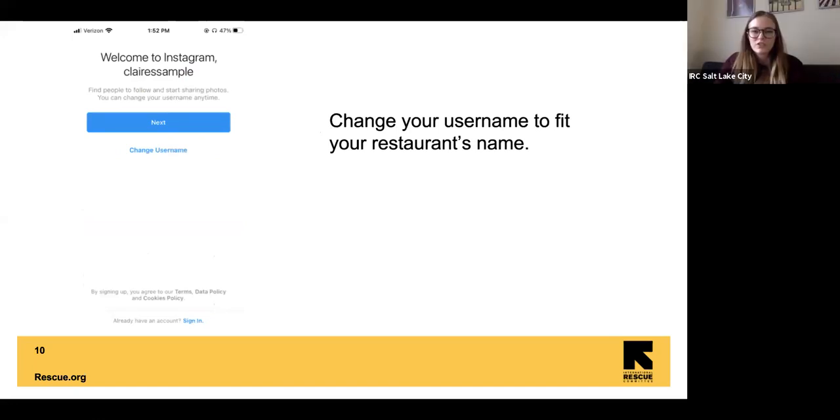So be sure and change your username to fit with your restaurant's name. If your restaurant's name isn't available, you can add in other elements like saying Salt Lake City in the profile or the kind of food you serve.